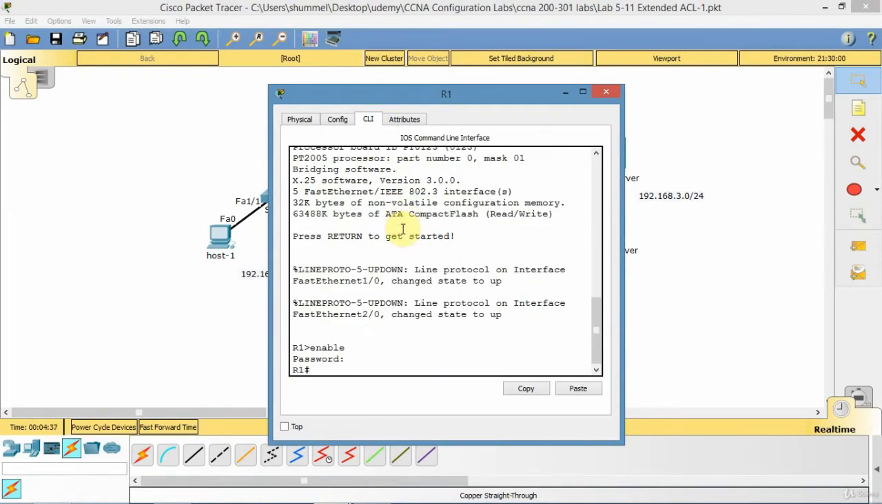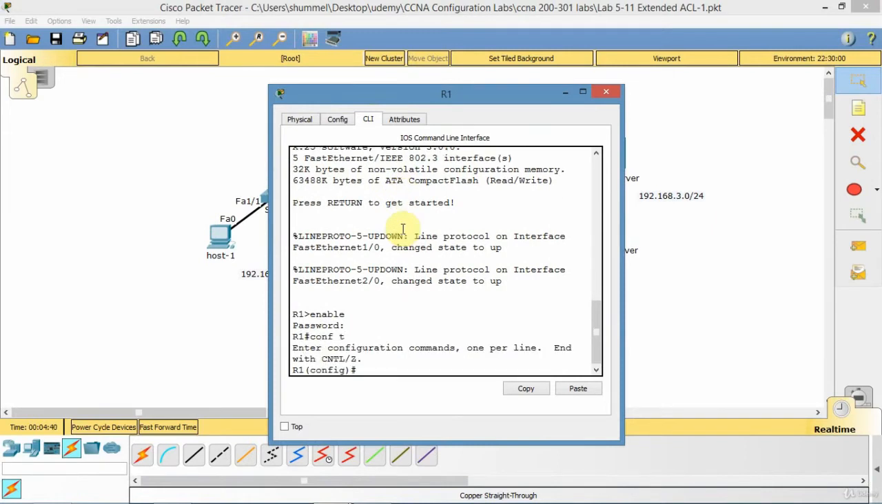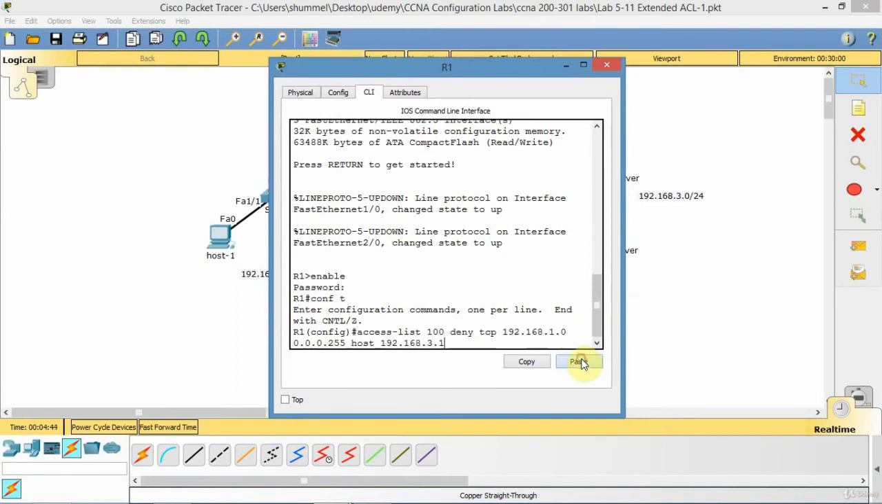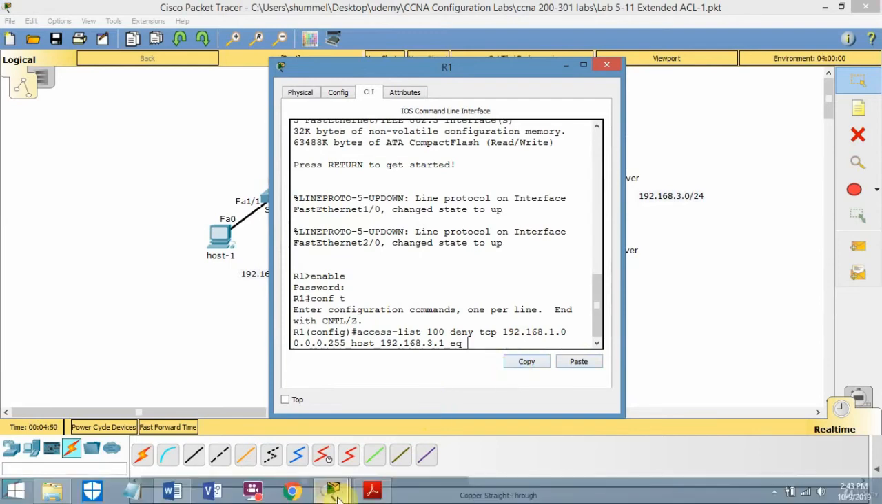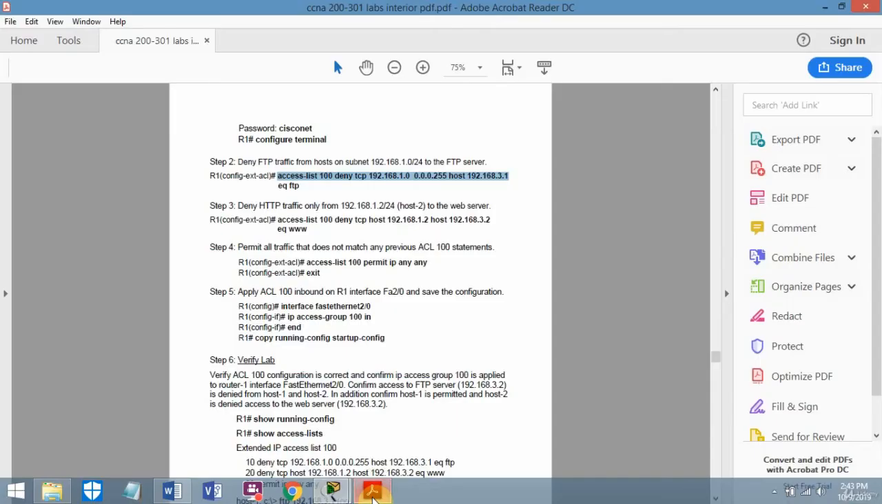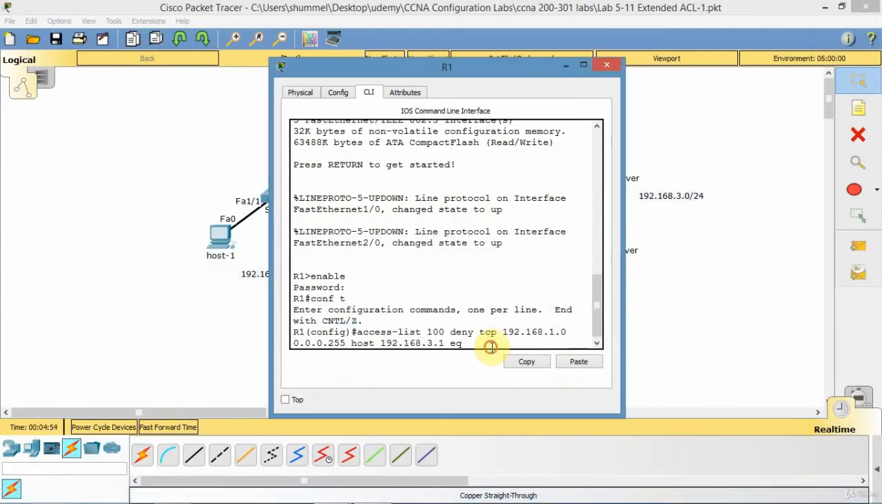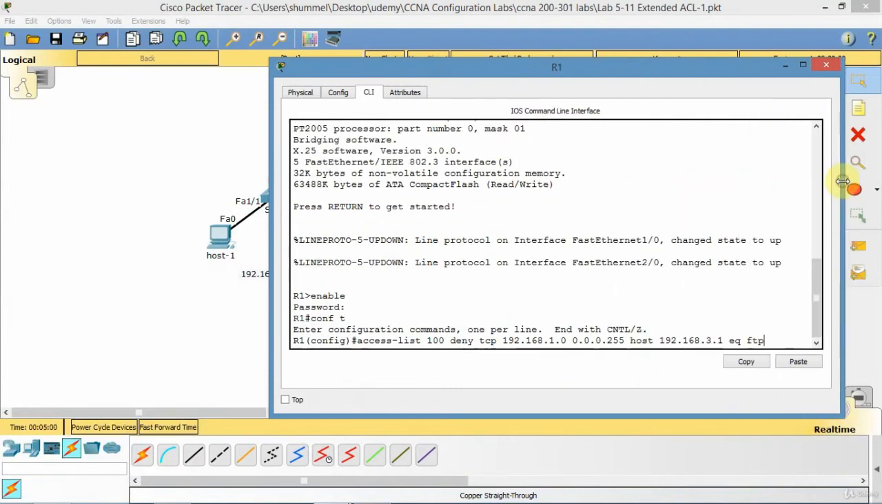I'll sign on and start configuring. So access lists are global commands. I'm just going to paste in what I've got there. I also need an EQ FTP. You can use a number sometimes as well, but this time I'm just using this.